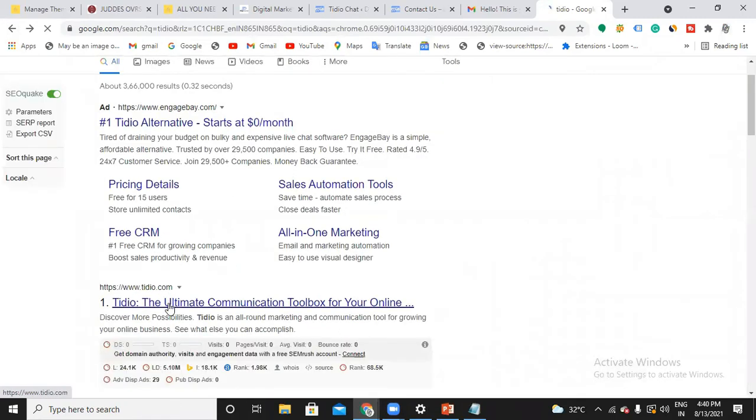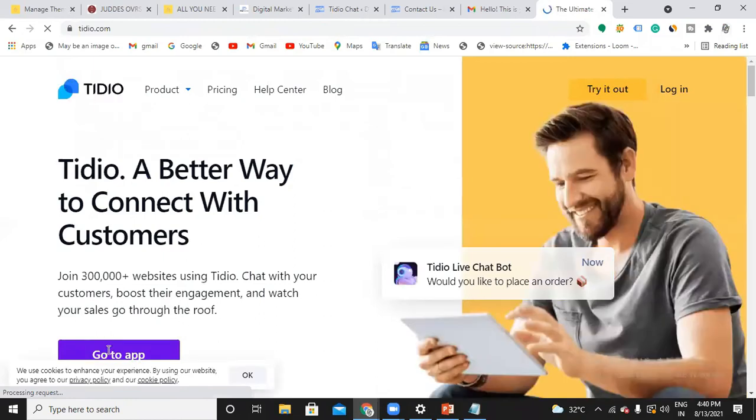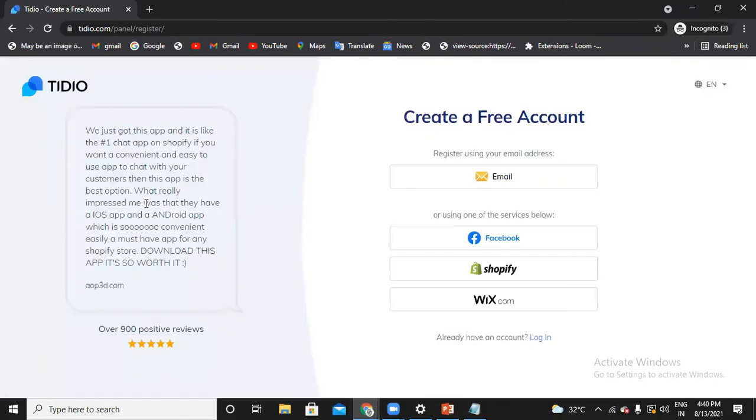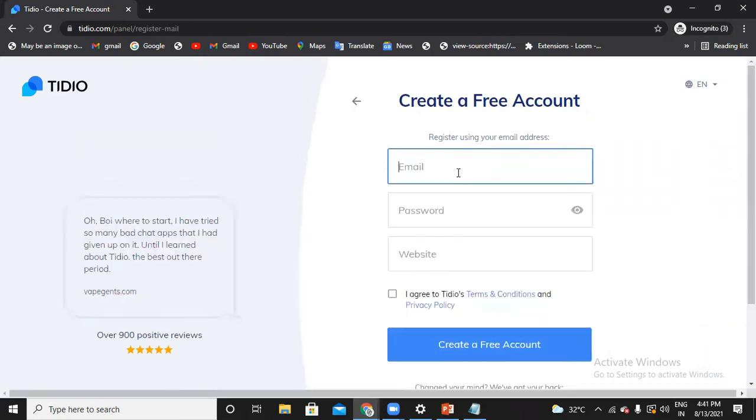This one, TDO. So go to app, click this, go to app. Okay, so now create a free account, guys. You can use your mail, or you can also use your Facebook. That is fine. So let me create one using mail.